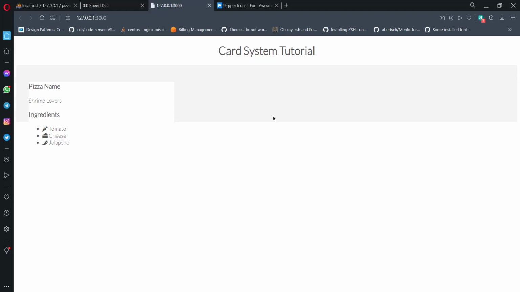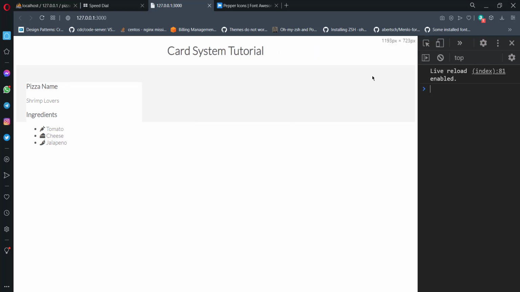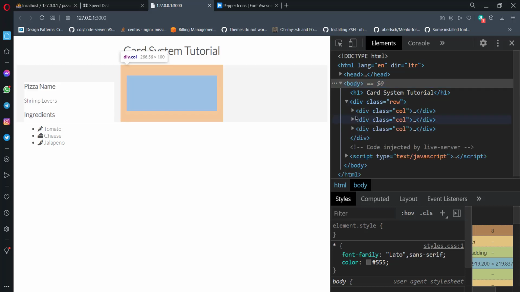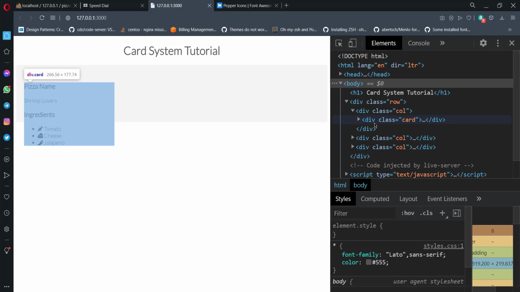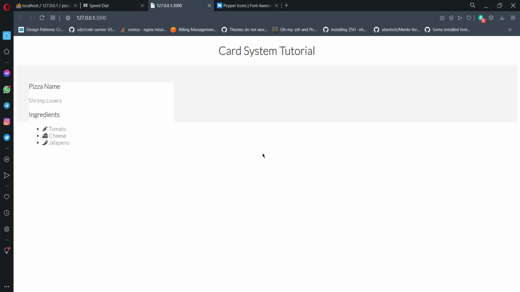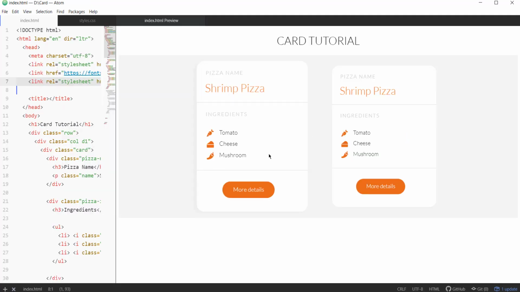Now notice something that is annoying. We said that the column contains the card, remember the card is the one that has the white color, right? So let me just open the developer tools. Okay, so each row has a column. So this is the column. The card is what is highlighted or has a background of white, and it should be inside the column, but for some reason it's out of it. So that is not going to work. So let's see how we can fix that, right? But first, let's just continue all of the sections.